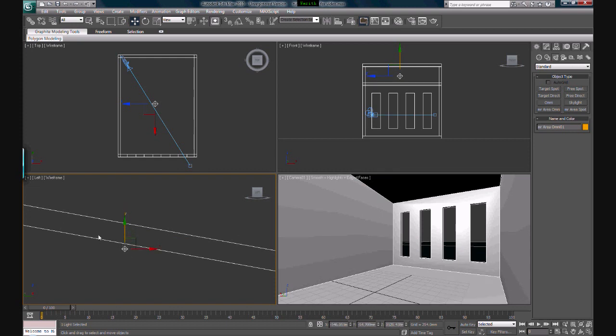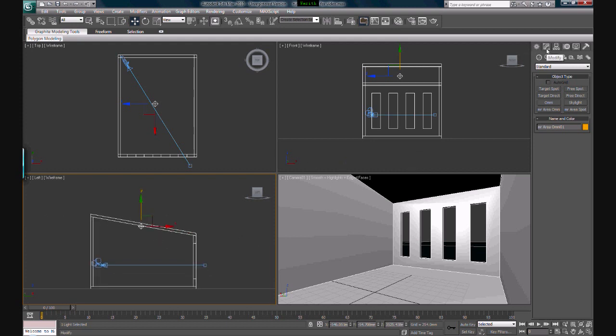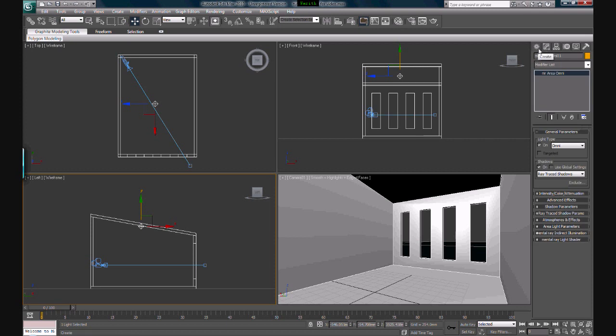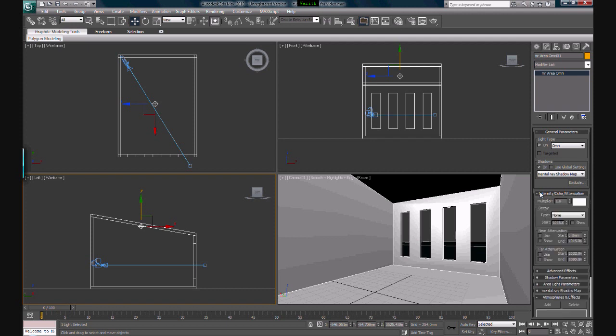So once you have that, I'm going to go into the modify tab to adjust the settings. Okay, you can forget about this, it's already in Omni type. And in shadows, you have to make sure you use mental ray shadow map. So press this, and you can go to the intensity, color, and attenuation menu by pressing this.